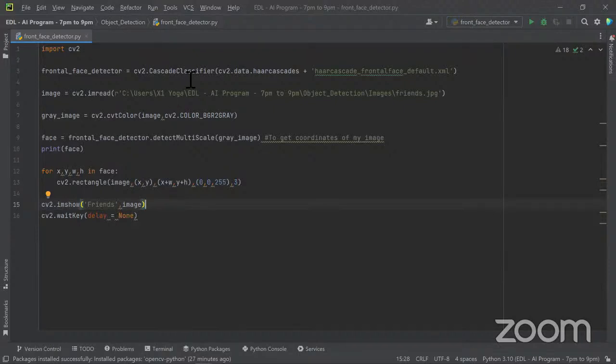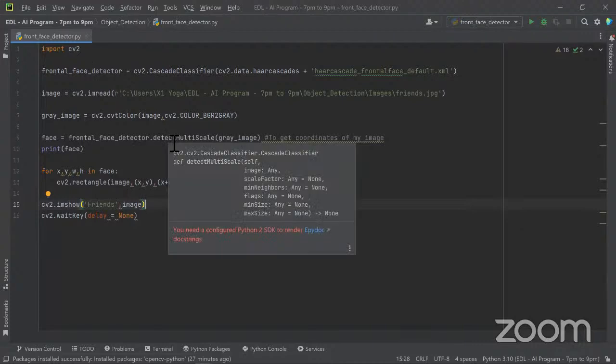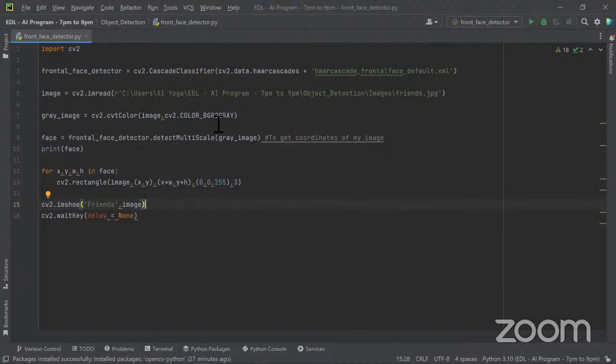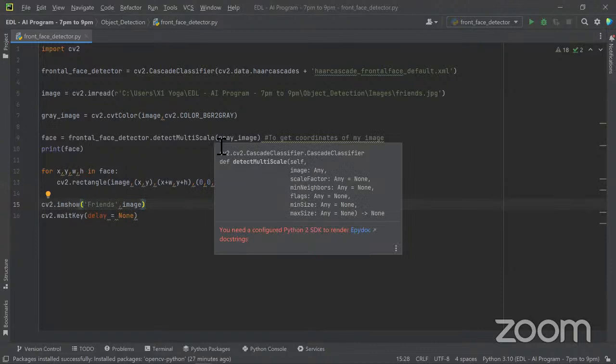Then I'm using this intelligence file, the cascade file, where it is located, and storing it into the frontal face detector. To detect multiple faces, my image needs to be in grayscale format, so I'm converting from BGR. One more point to note is that internally the OpenCV library treats RGB images as BGR, so blue, green, red are the color channels. I'm converting that into gray, and after converting into gray, I'm using the intelligence of this XML file to detect the multiple coordinates.